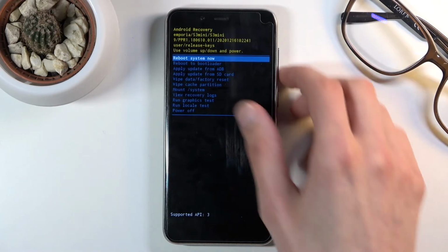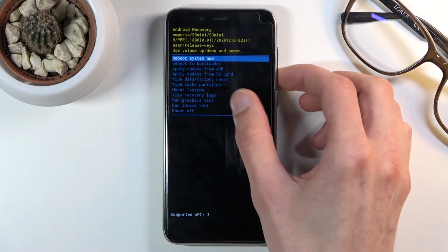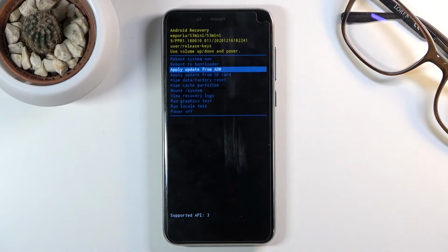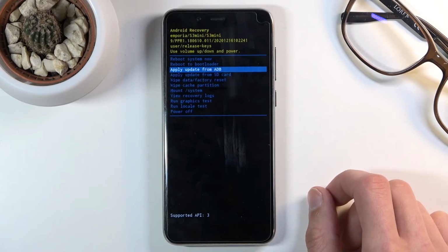Now from here, you can navigate this menu using both volume keys, up and down, and the power key will be used to confirm whatever is selected. As you can see, we can reboot the device from here and go back to Android, reboot to bootloader, which will take us back to where we were, apply updates from ADB or SD card, wipe data, wipe cache partition, mount system, view recovery logs, run graphic tests, run locale tests, and simply power off the device.